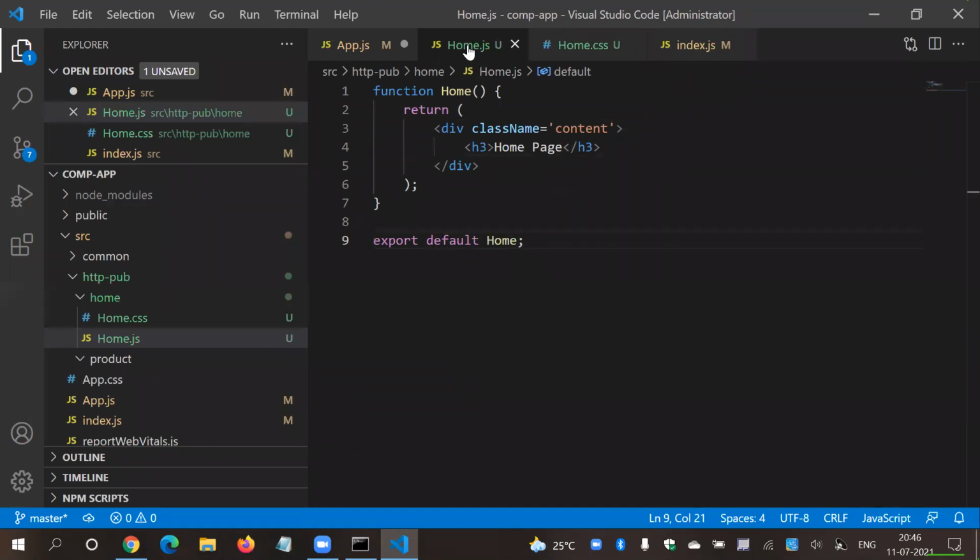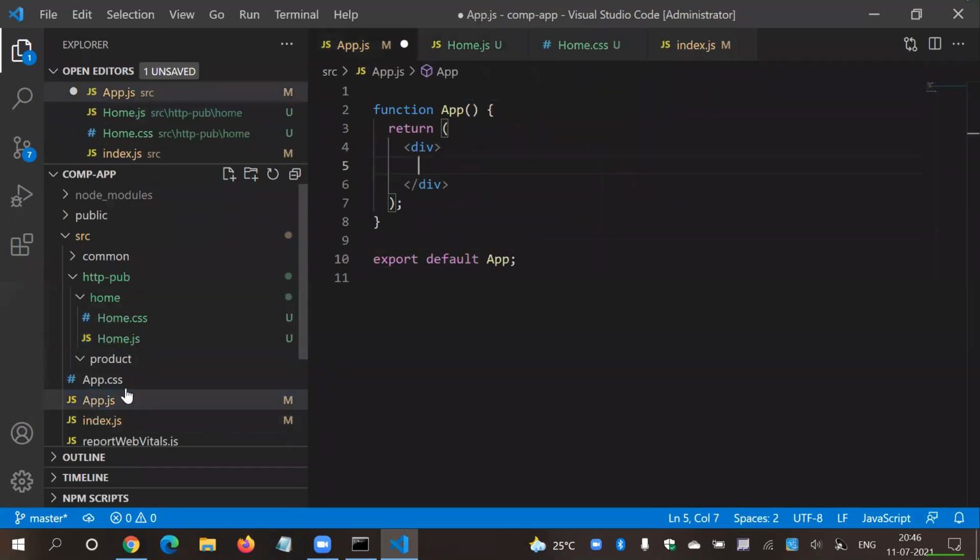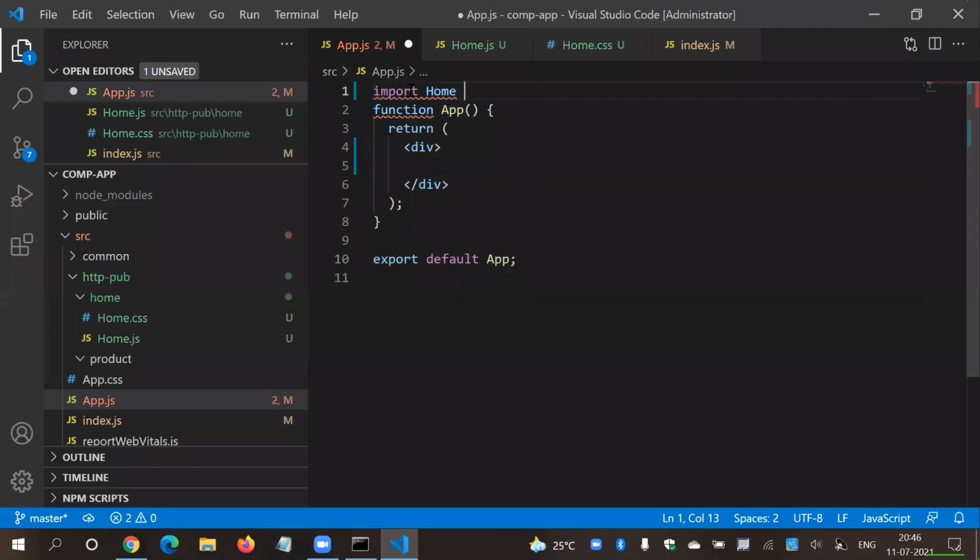So this is our home page, which is going to return this HTML stuff, and I'm going to import this home.js file into my app.js, and I will simply add that component over here. So how am I going to do that? Say import Home from, and say dot slash, from current directory, home, and here is my file home.js. So this is my component, right?